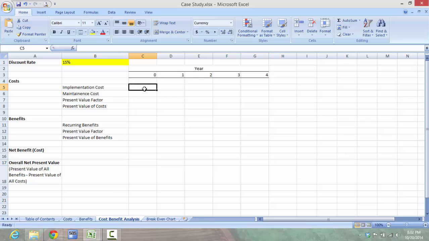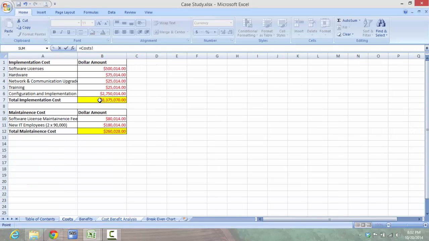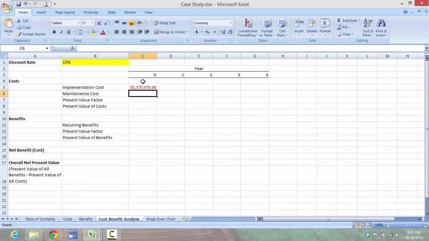Now I will enter implementation cost for year 0. I will type equal to, then I will go to cost worksheet and I will select field which will be having total implementation cost. I will hit enter. You can see value has got copied from cost worksheet. For the remaining years, implementation cost will be 0. So I will enter 0 in all the fields.